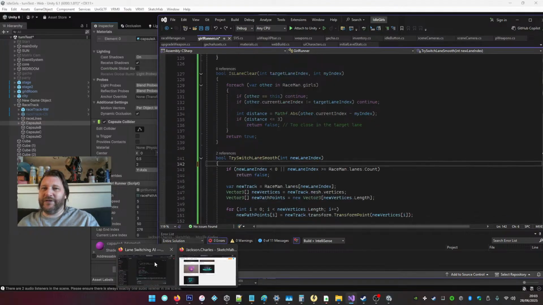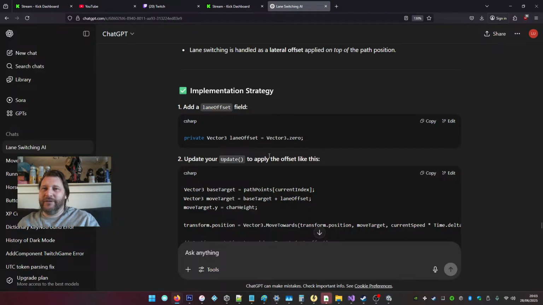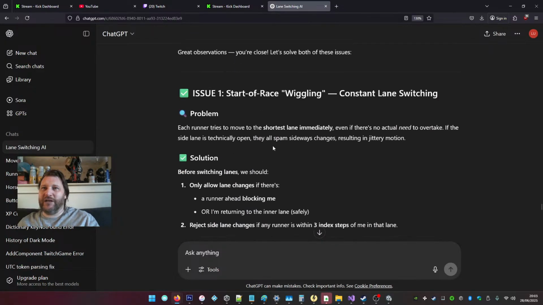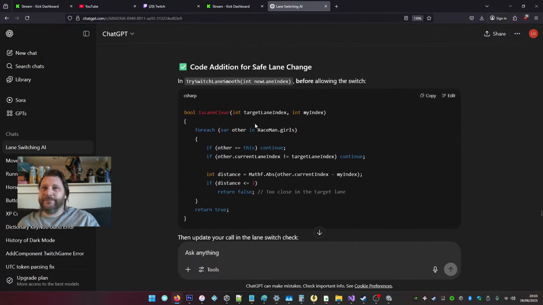What was its first instruction to us? The first thing we changed in try switch lane smooth.